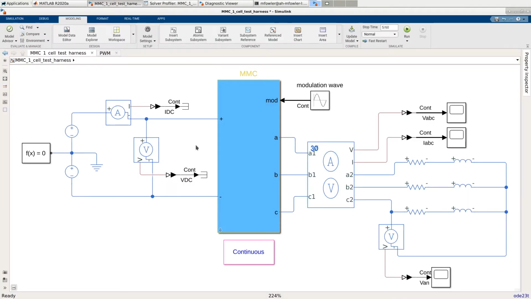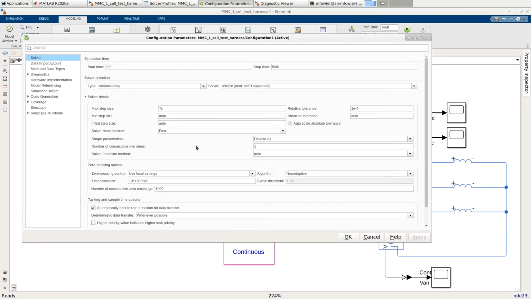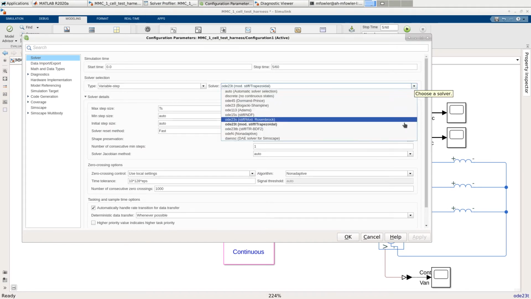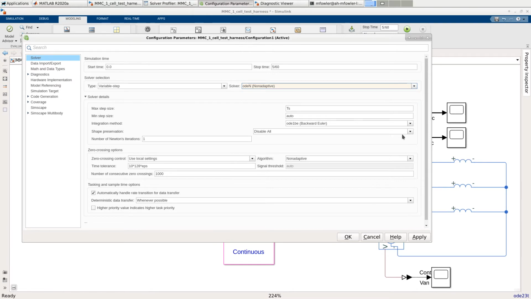Let's go back to the model and open the configuration parameters. We select ODEN from the Variable Step Solver drop-down menu. ODEN uses non-adaptive integration, or integration without step size control, similar to integration used in fixed step simulation. Instead of reducing step size to meet relative or absolute tolerance, ODEN will always attempt to use max step size and will reduce the step size only to capture zero crossing events or sample hits.